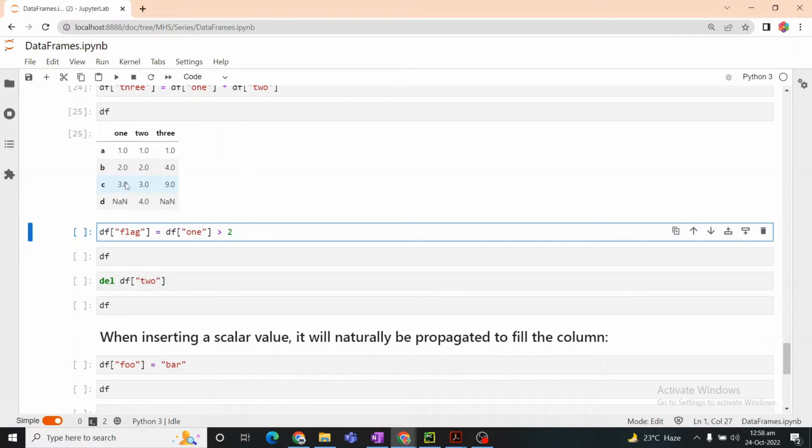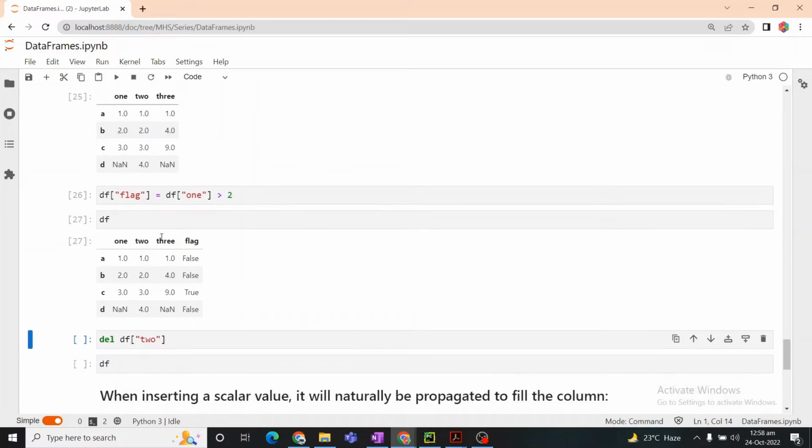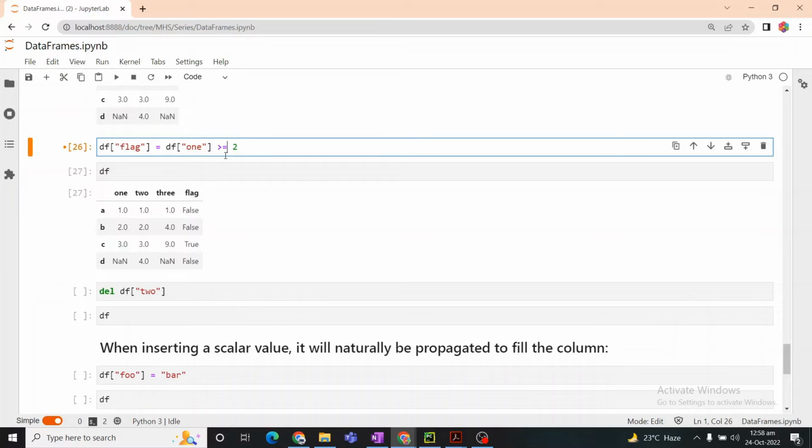If I run this query and now I want to see the third column, that is flag, exactly as we assumed, the value will be true when the condition is met, that is, greater than 2. The value of column 1 that is greater than 2 is basically the 3. If I type greater than or equal to 2, we know that the value 2 is equal to 2, and 3 is greater than 2 as well. So there will now be 2 true values, that is b and c.